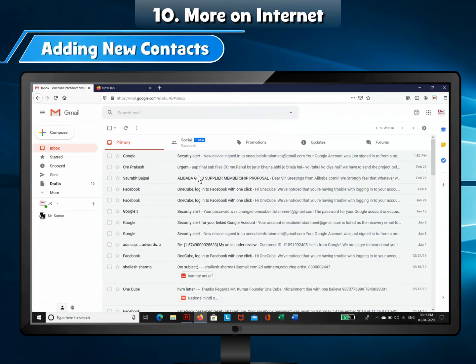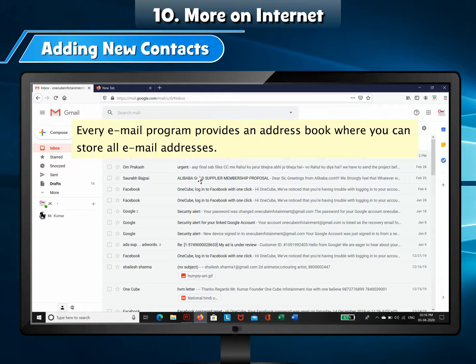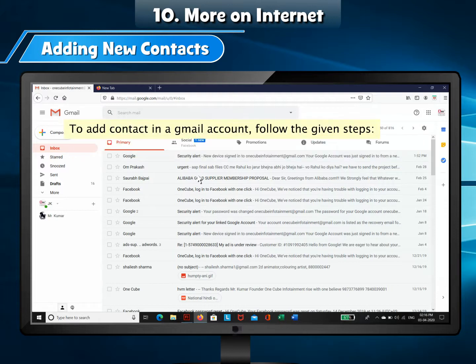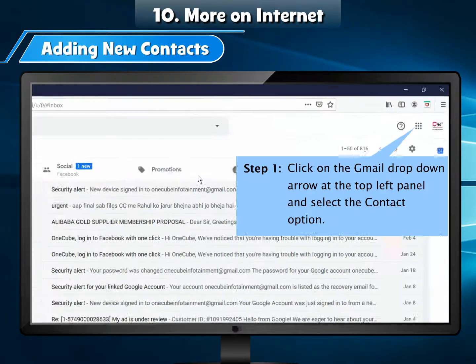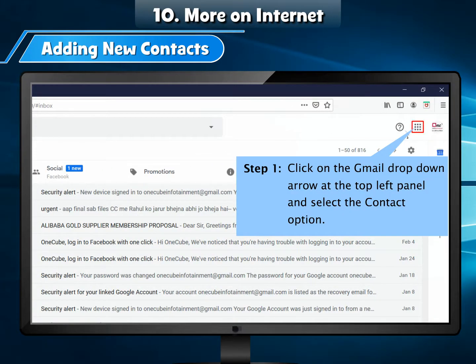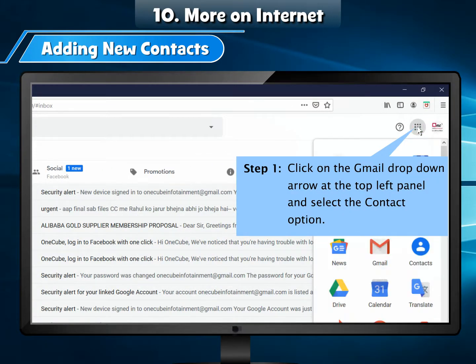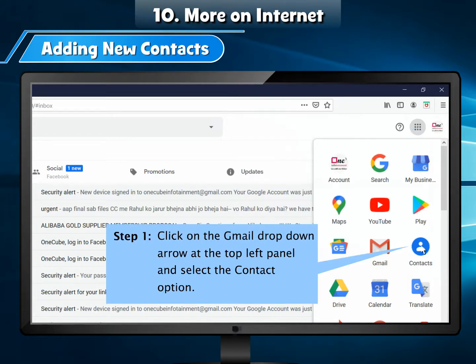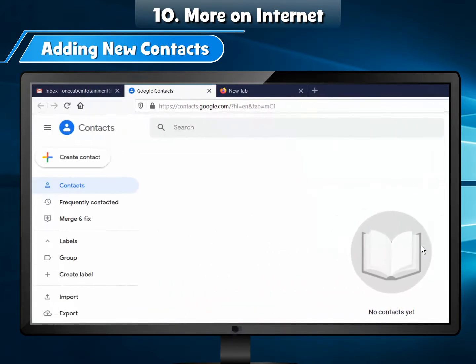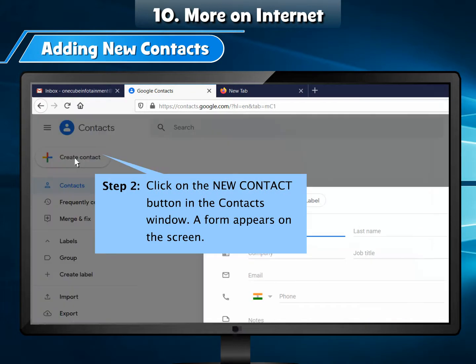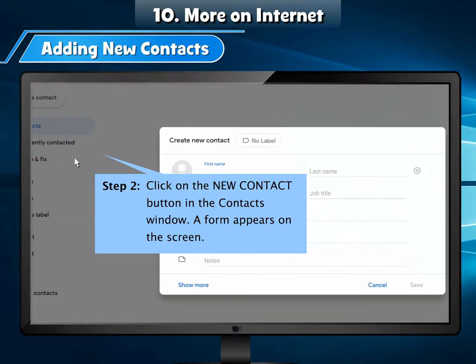Adding new contacts. Every email program provides an address book where you can store all email addresses. To add a contact in a Gmail account, follow the given steps. Step 1. Click on the Gmail drop-down arrow at the top left panel and select the Contact option. Step 2. Click on the New Contact button in the Contacts window.